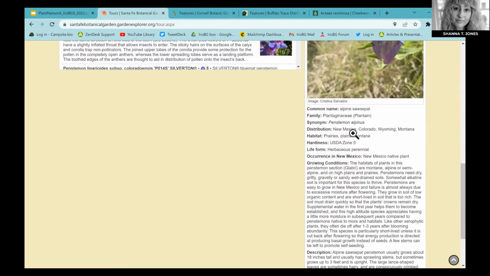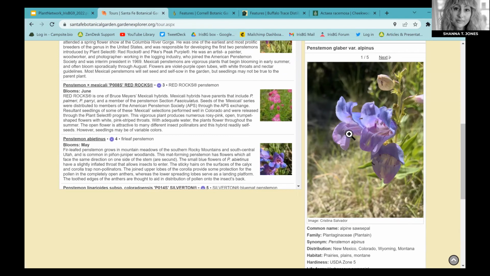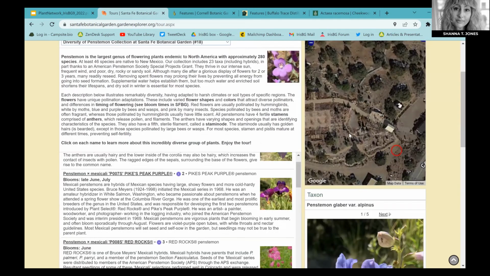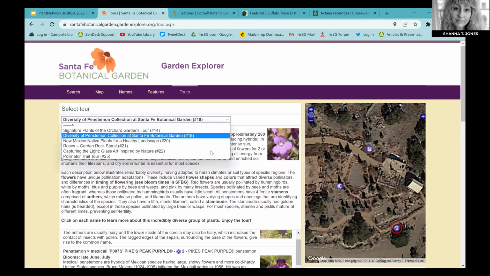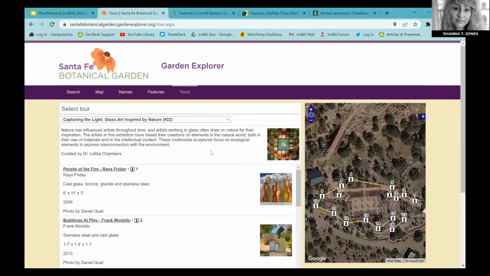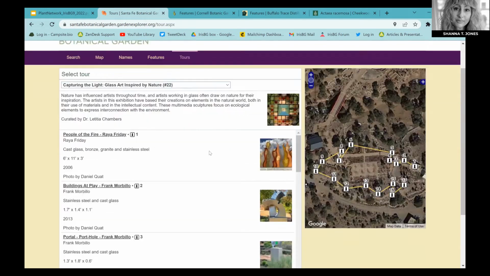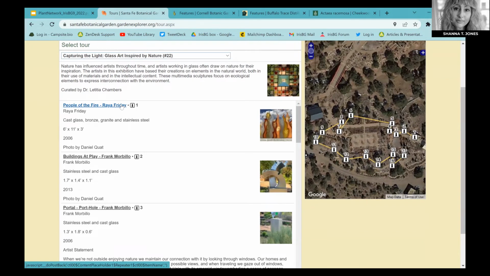Additionally, many volunteers are also involved as garden docents. The opportunity to engage with and lead the public on a tour they have created can be extremely rewarding. Tours can also consist of non-plant items, as with Santa Fe's Capturing the Light, art inspired by nature.